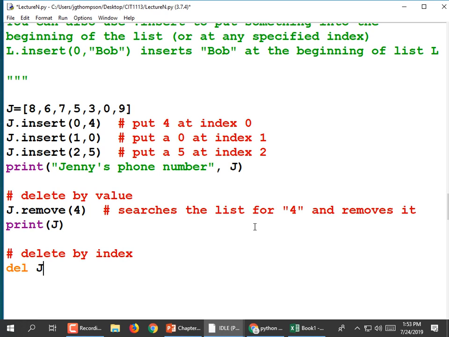DEL J subscript 2 deletes the element at index 2.